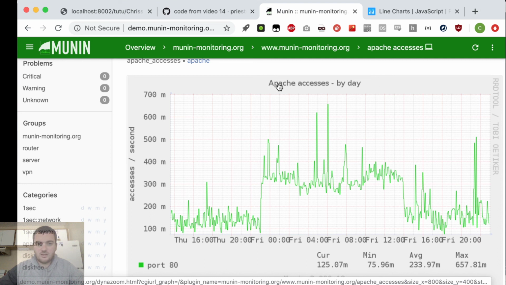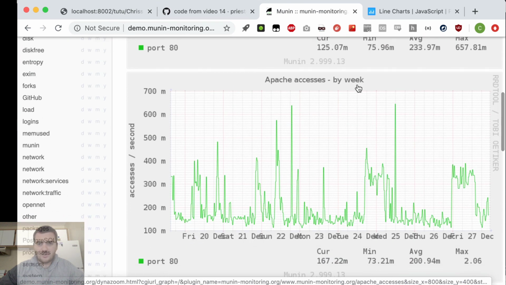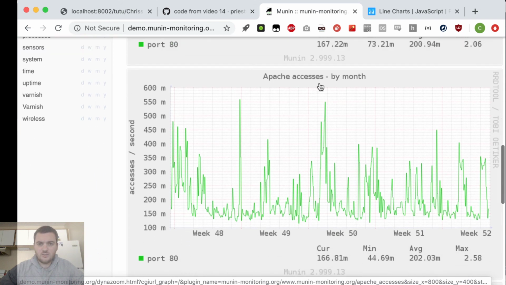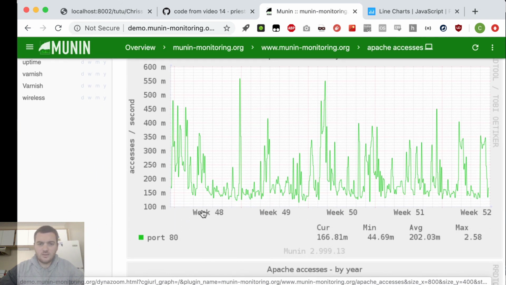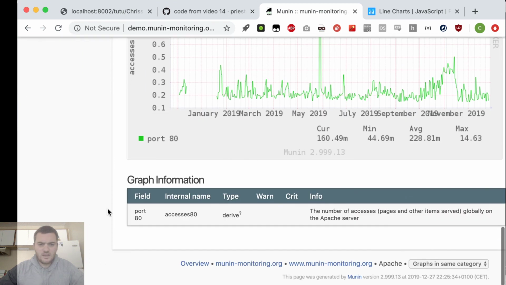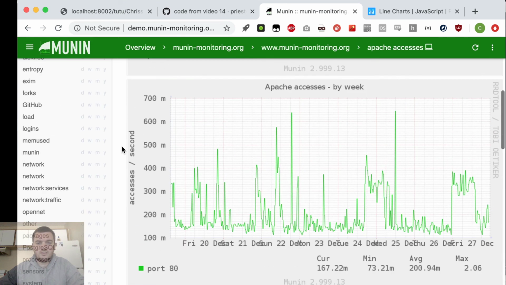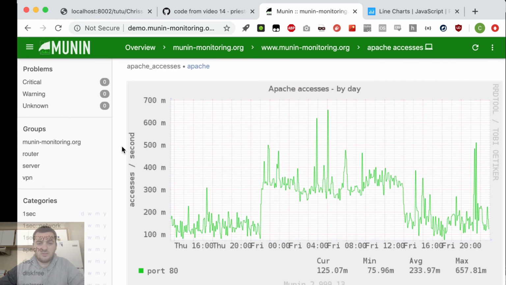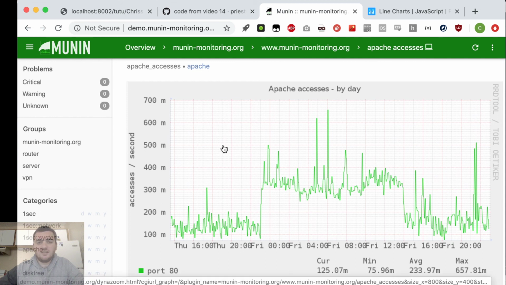The metric here is Apache accesses, and they have one graph by day, so this x-axis is one day. If you scroll down, it does it by week, where the x-axis is a week, and then this one's by month, a whole month here, and then by year, which shows multiple years. And I assume that Tutu would work the same way. You would have multiple graphs to display a certain metric, and so that's why I called it graph set, because it represents a set of graphs.